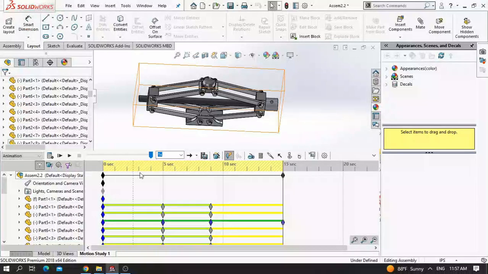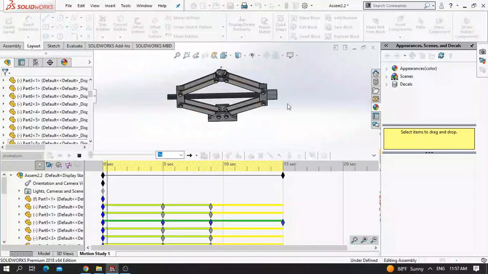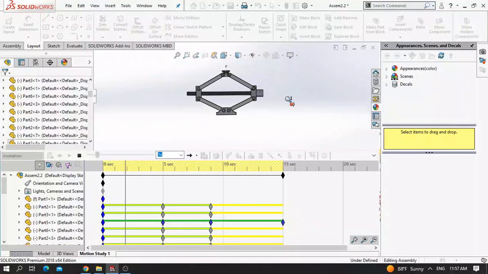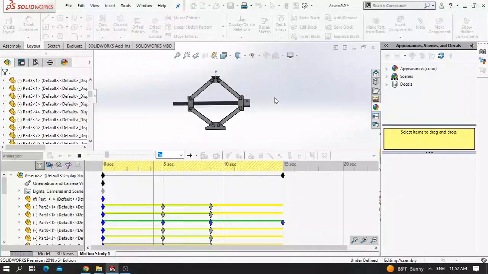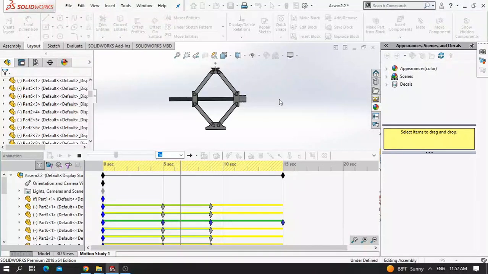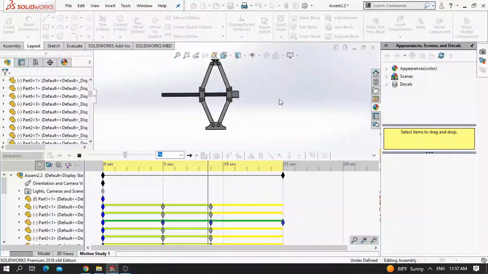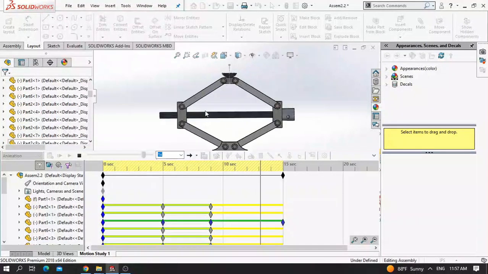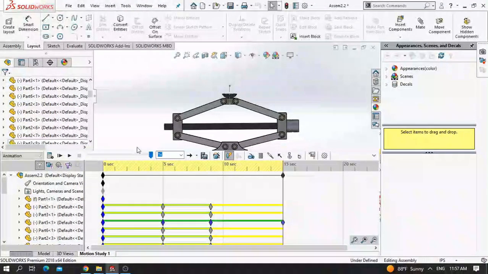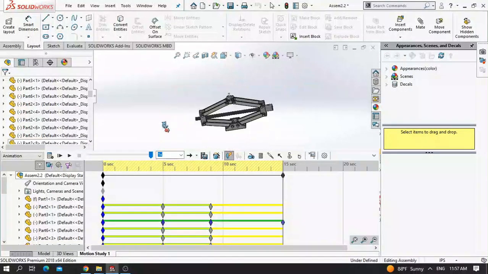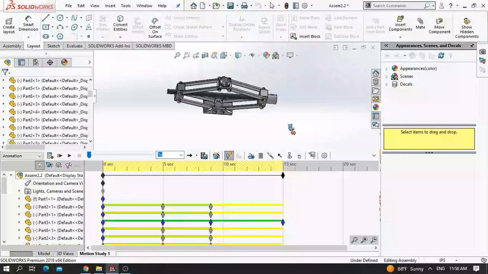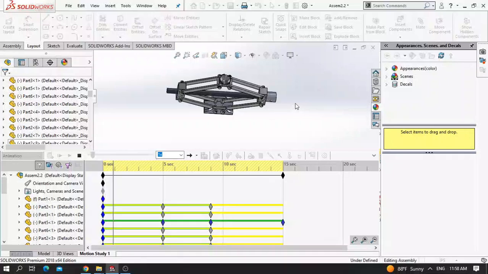Let me show you this animation again, using this view here, like this. As you can see, the arm, the threaded rod, and let me show you a final animation using a different position, as you can see here.